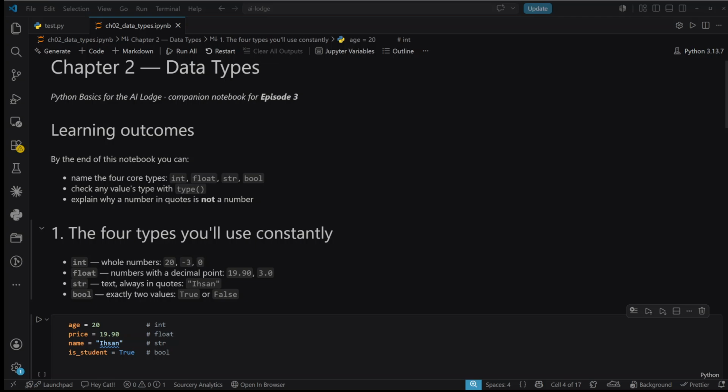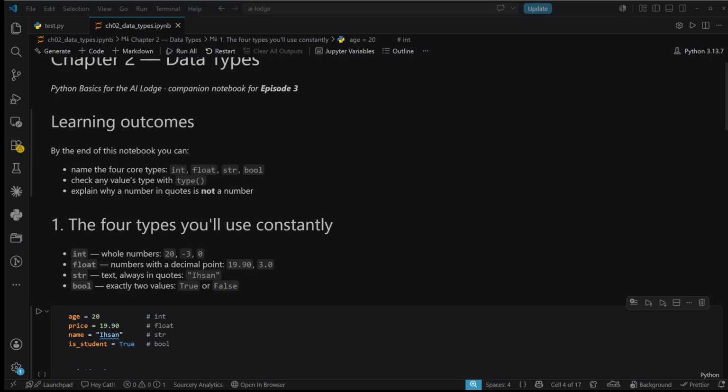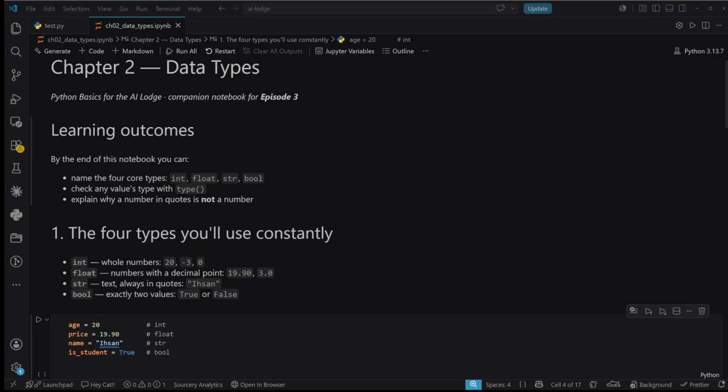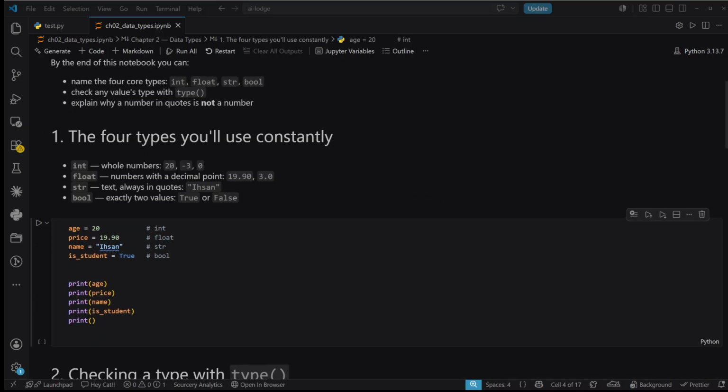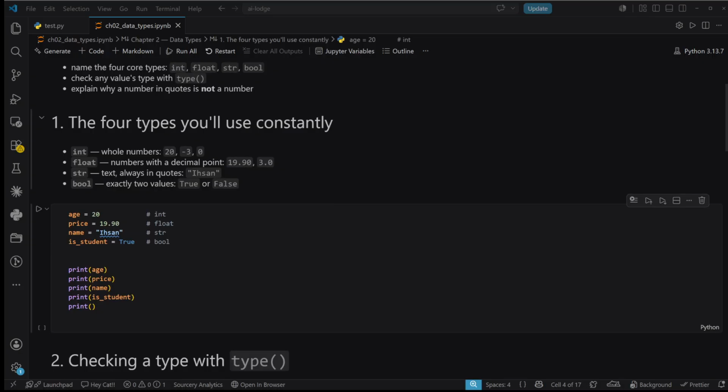Isan here. So, last time we learned that a variable is a labeled box. Today, we're going to learn what kinds of things can go in that box. And those kinds are what we call data types. And for now, there are only four that you just need to know. So, the four are here.